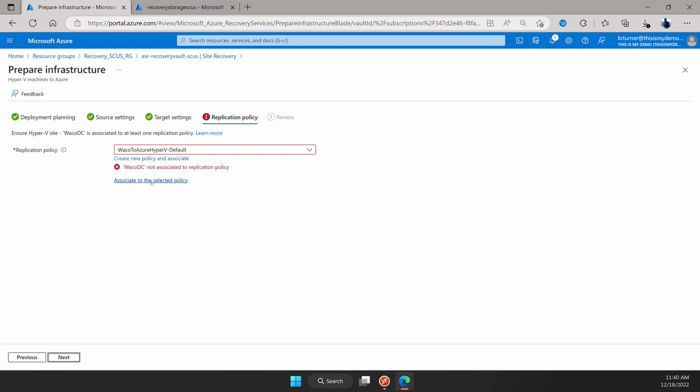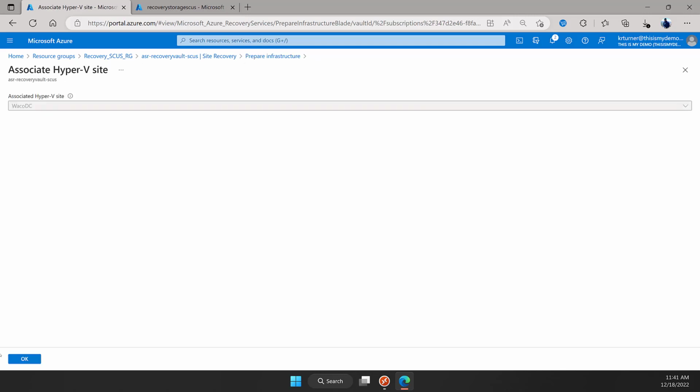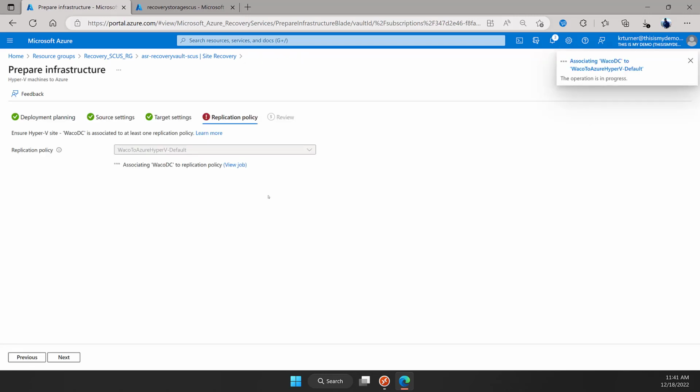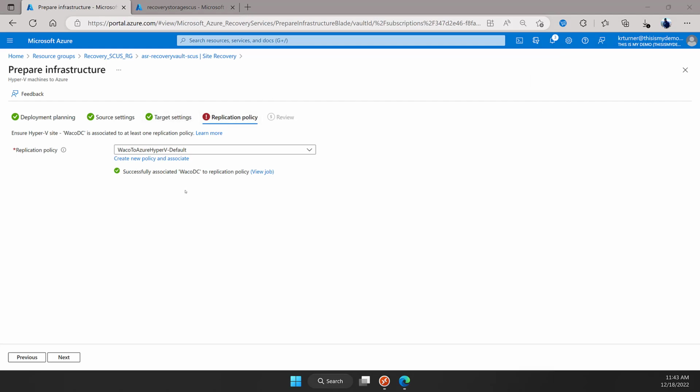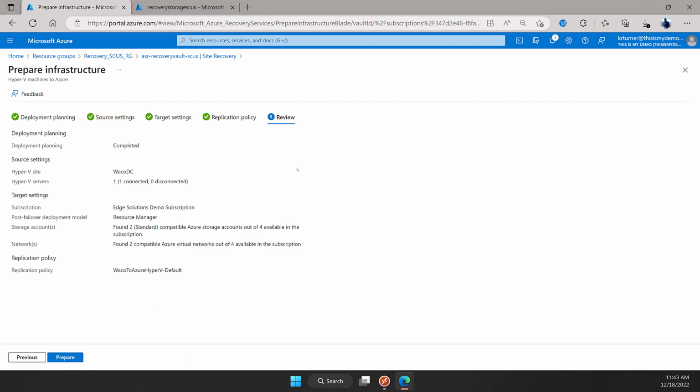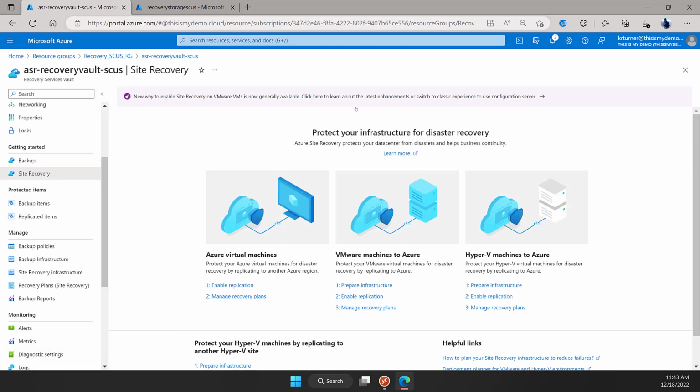So we're going to click Associate to this selected policy here, and then we're just going to click OK. This is going to associate that Hyper-V site with that policy. Okay, so now we successfully associated Waco DC to this replication policy. We're going to go ahead and click on Next. Let's review and make sure that everything is correct. Then we're going to click Prepare. And while it does its things in the background, I'm going to pause this for a second for you, a little longer for me.